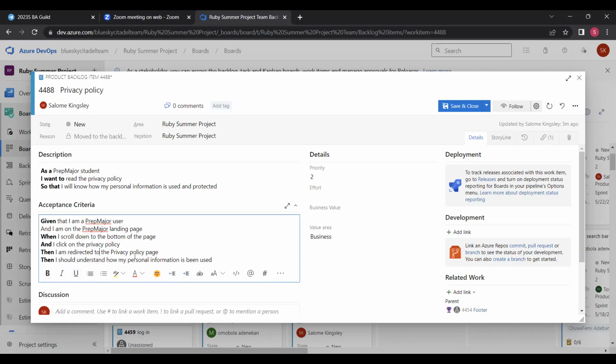So let's put it on a second line because I think it's a bit too long. To know how my personal information is used and protected. Finish. Okay, that's fine. That's fine. Yeah. Right. So that reads well.